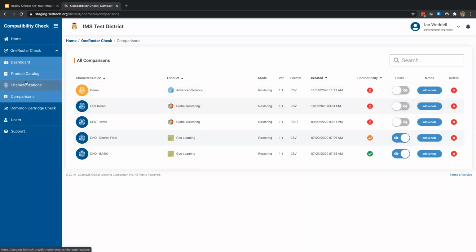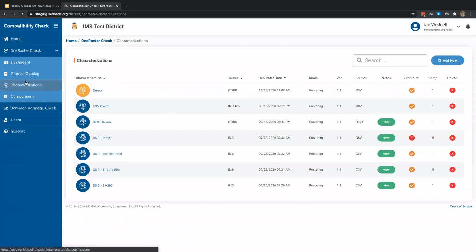Now, one of the questions that gets asked quite a lot is, when should I run my characterizations? And this will depend on who you are. As a supplier, if a customer is saying that they have OneRoster data, you could run it through Compatibility Check here and run it through OneRoster Check just to make sure that it's conformant before you even begin the process of onboarding them. Consider it a dry run to make sure that their data is ready, because the tool is going to give you a great report back on how their data is structured and how ready it is, how conformant it is to the spec.